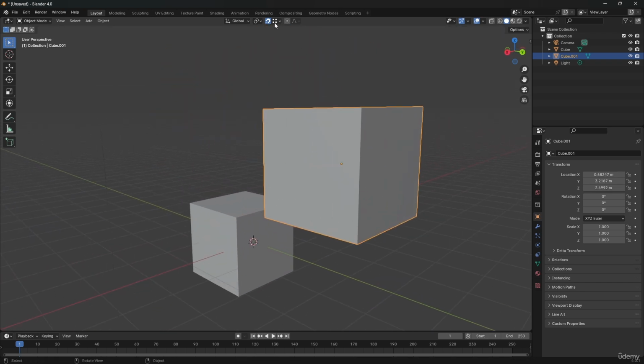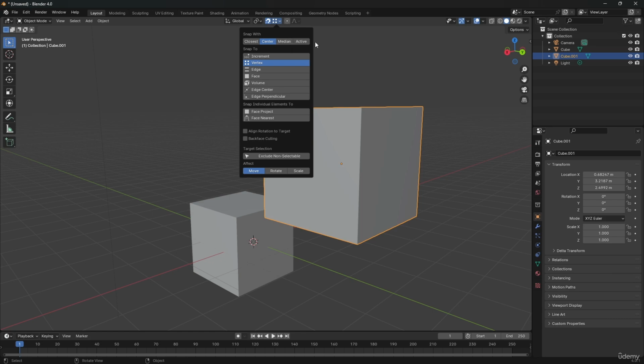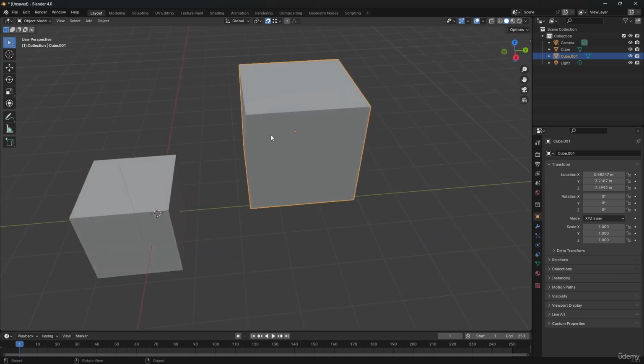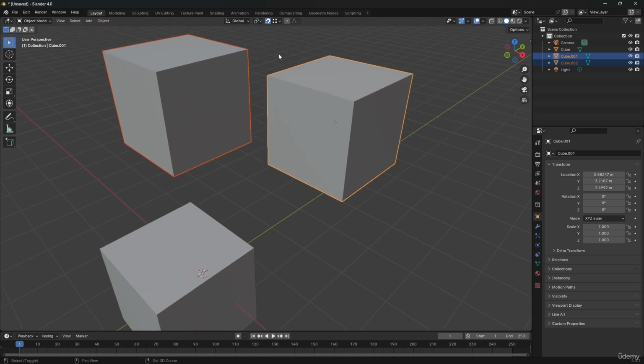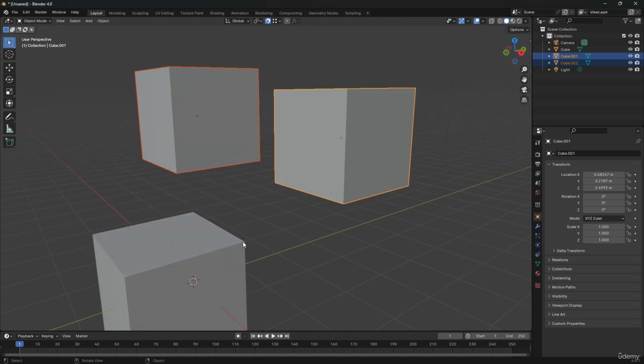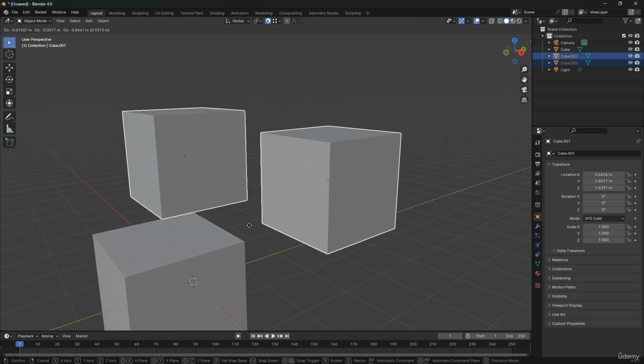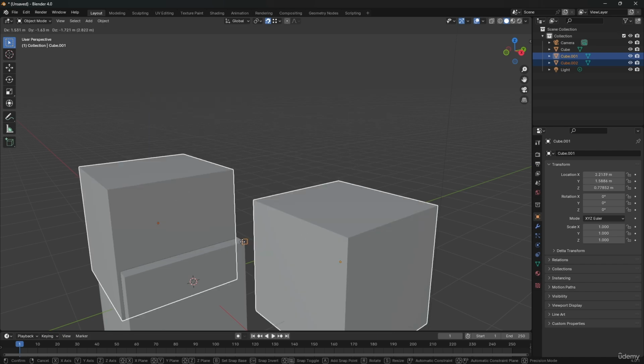And then the next two options that we have for snap with are median and active. This is for when you're snapping multiple objects. So if I create a copy of this object and select both of these, and let's set it to median point. So now it's going to find the median point of these two objects, which should be somewhere around here, and it's going to snap it there to that vertex point. So let's press G to grab and move there, and you can see how it snaps it there.